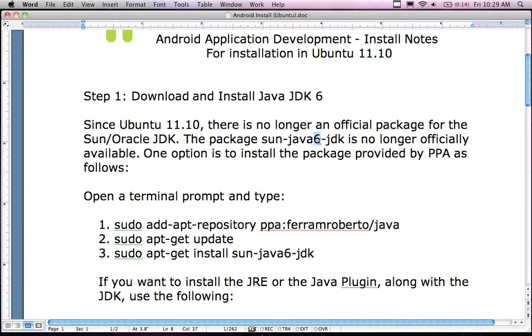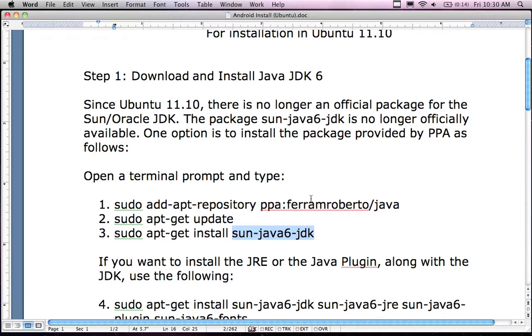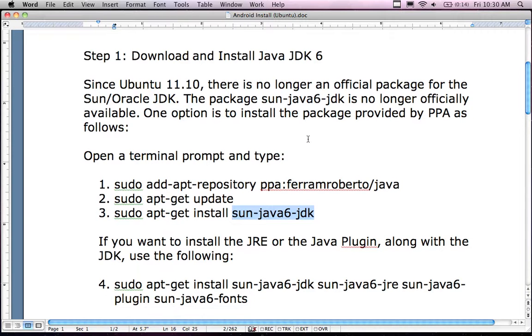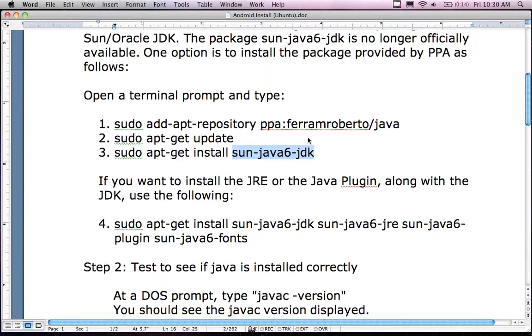But the problem is you're getting 6. What you're installing is the SDK 6. So if you want to install 7, when 7 is available, then you have to type in 7. Right now, I would actually just do 6 because it's pretty stable, and I know it works with the Android tools, and I know you won't have any problems with it. So the option you have is to install the package with a PPA as follows.